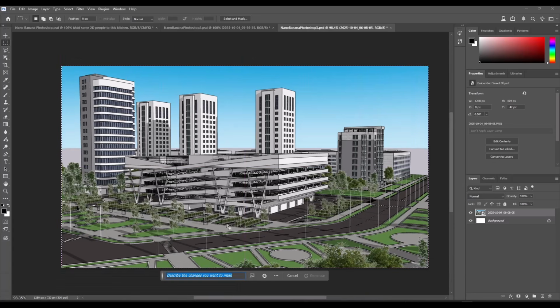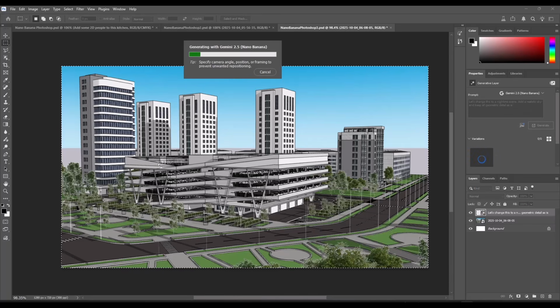And under generative fill, we could say, let's change this to a nighttime scene, add a realistic sky, and keep all geometric detail as is. We can click on generate, and that's going to go through and that's going to generate this.